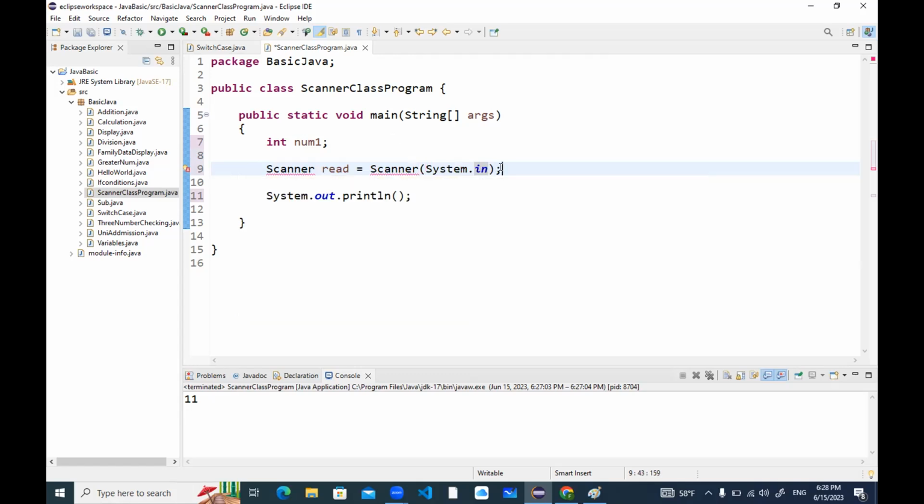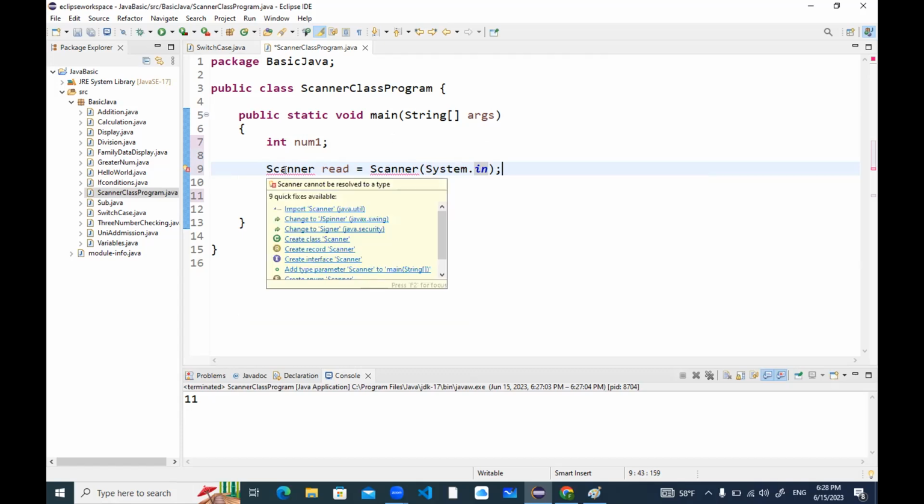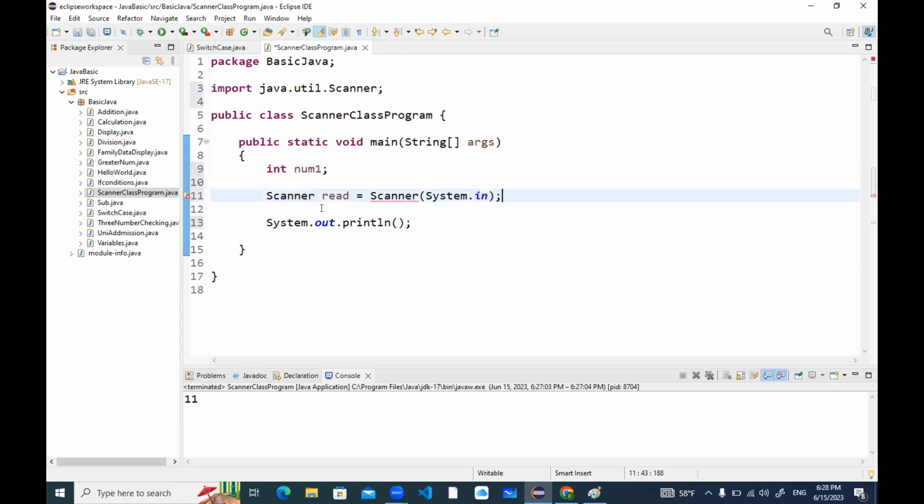This is System.in. Now it takes a red color here. If I hover on this red underline for a time being, a small window will pop up and it will show me that I need to click on the first link, the first line, import Scanner java.util. If I click on that, these red errors will be gone.